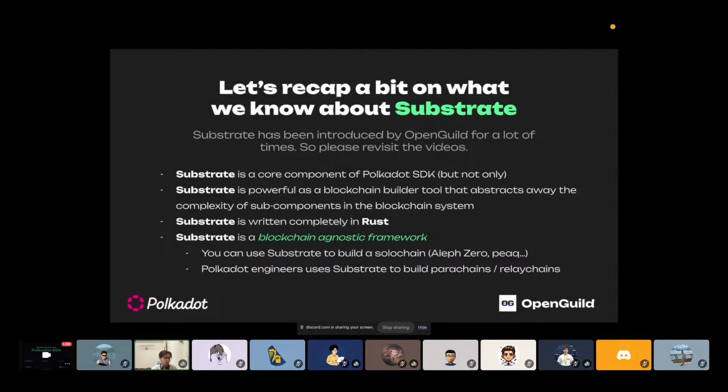And I think that's one of the best tools out there, standing alongside something like Ink! or similar tools. But Ink! is only on layer 2 of Ethereum, whereas Substrate is more general. It doesn't have to be dependent on any kind of network. Outside of Polkadot, you can also use Substrate to build your own blockchain.